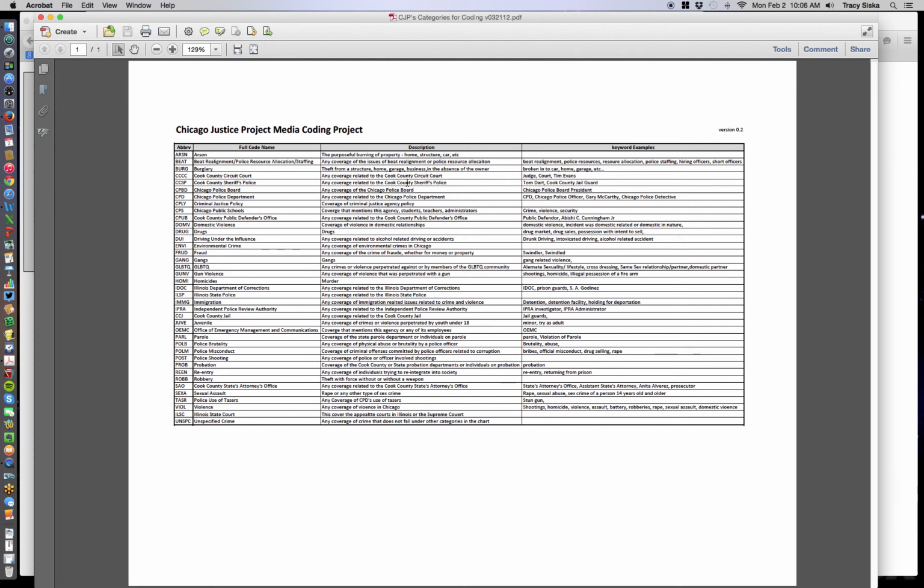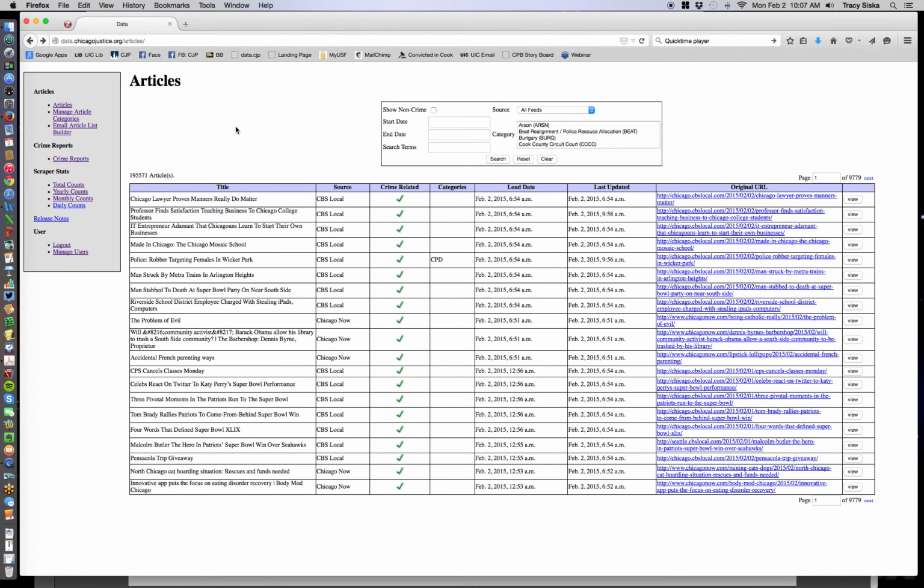So these are a little short description of each category and some extra keywords to be on the lookout for. So that's basically the training. If you have questions beyond this, please let me know.